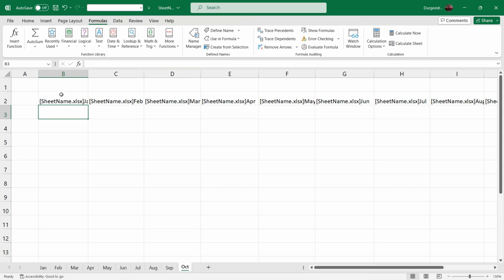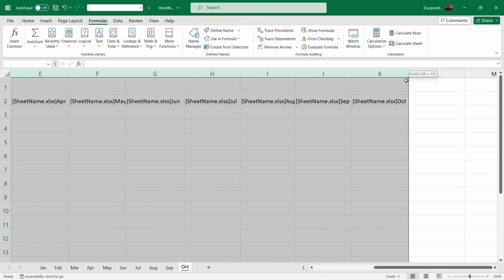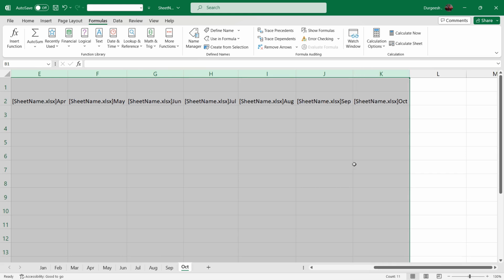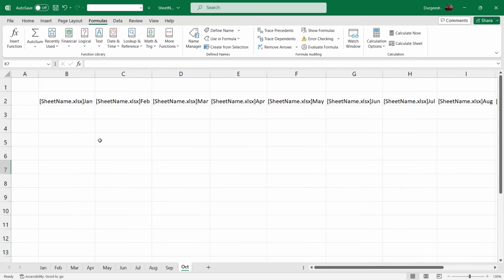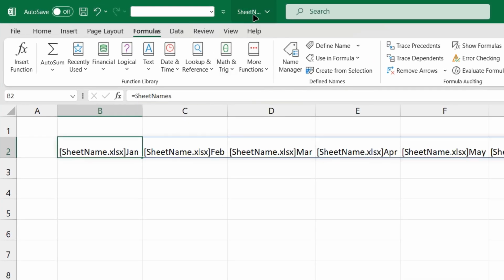Now, to get the list of all the sheets in this workbook, we are going to type equal to and the name which we added in the Name Manager, and press Enter. You will see that you have got the list of all the sheets in this workbook, but it is prefixed with the file name. My file name is sheetname.xlsx and that has been prefixed in front of all the sheet names.